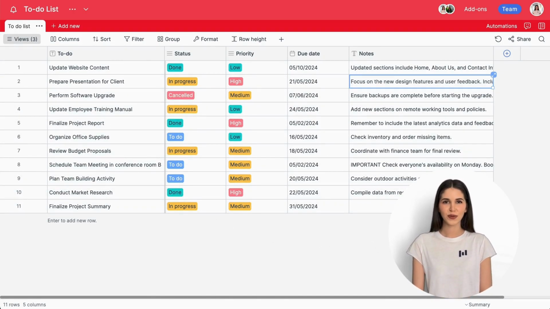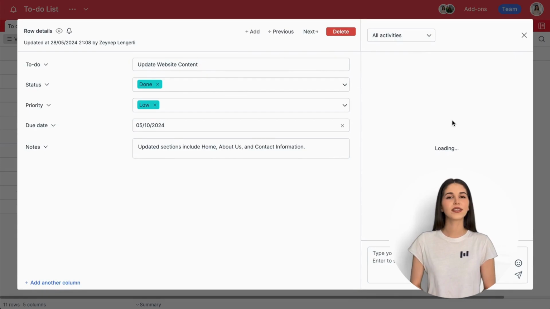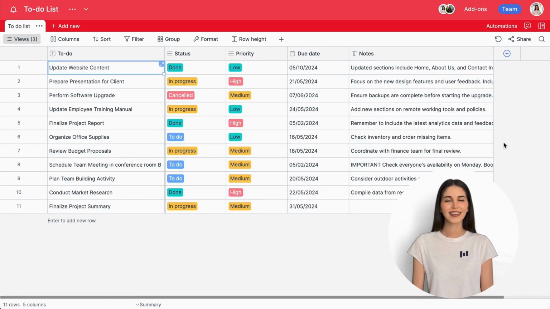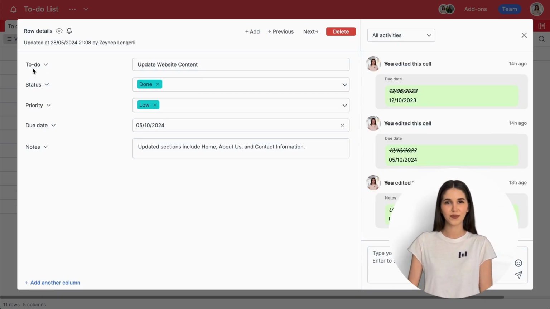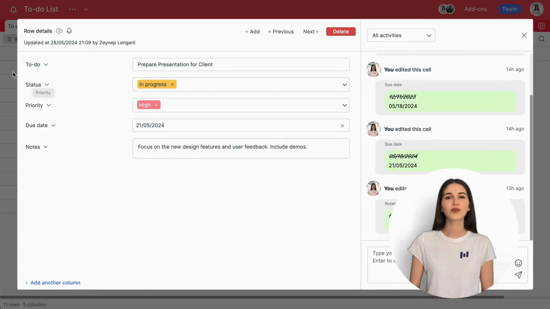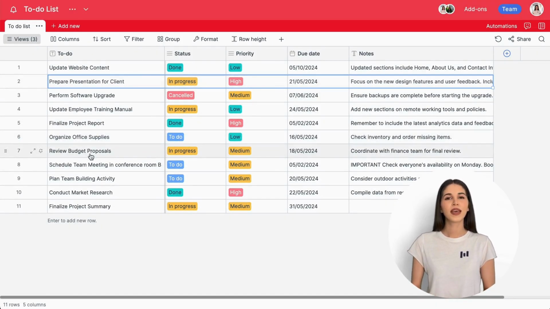Row Detail View. The Row Detail view offers an expanded perspective of your data, allowing you to see all the information in a vertical format. Accessing row details. Click on the Expand icon on the right side of a row to open the Row Detail view. This view is displayed in the top right corner and provides a comprehensive look at all the fields in the row, making it easier to review and edit data.